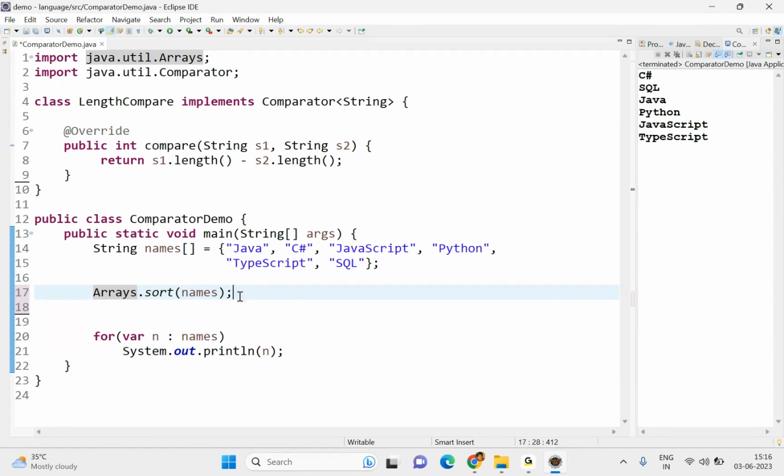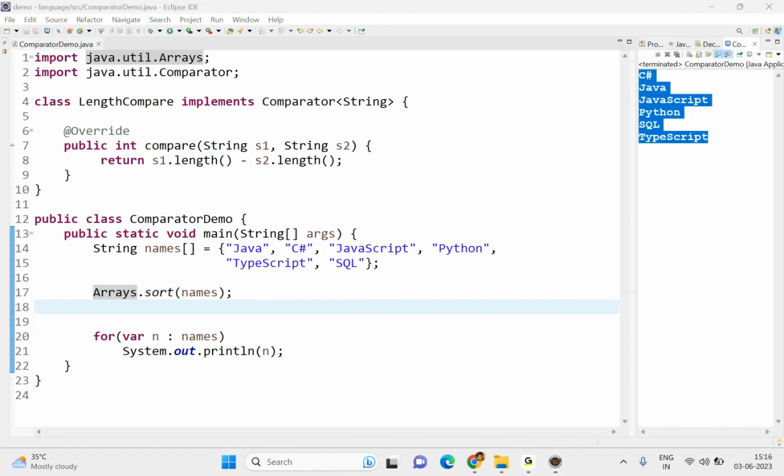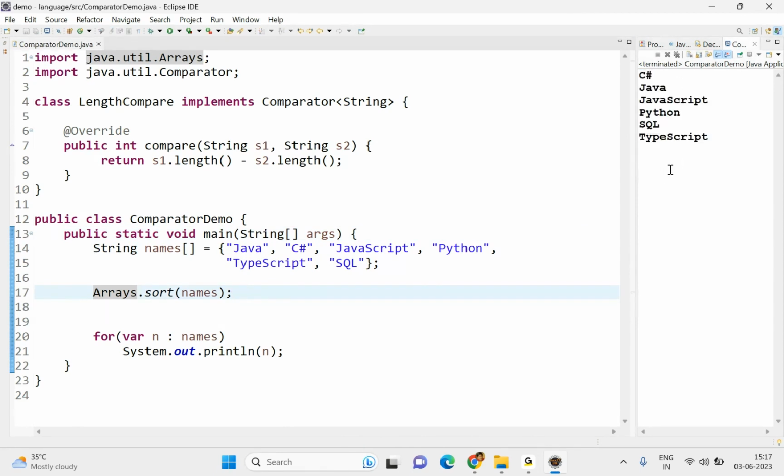But right now, it is going to sort it according to the natural order, also known as the dictionary order. So let's go run this, and you can see this is the natural order. This is how the strings are compared. And now I want to change the order. I don't want to sort it in the natural order. I want to sort them by length. Yes, we can do that.